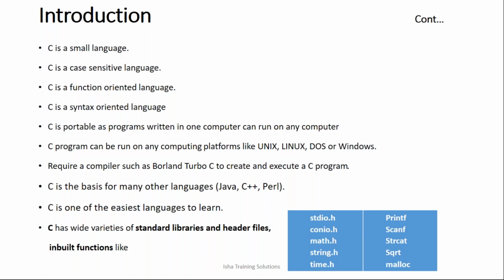C is a function oriented language. Whatever we write in C language, everything will be written in the form of functions. We will see that so that we can understand. As of now, you simply understand it is a function oriented language. Next, C is a syntax oriented language. As of now, you must understand that syntax is simply nothing but some fixed sentences that need to be used, okay, such that they can be made understandable to the computer. This is what a system can understand if we express it. That is what a syntax is actually.